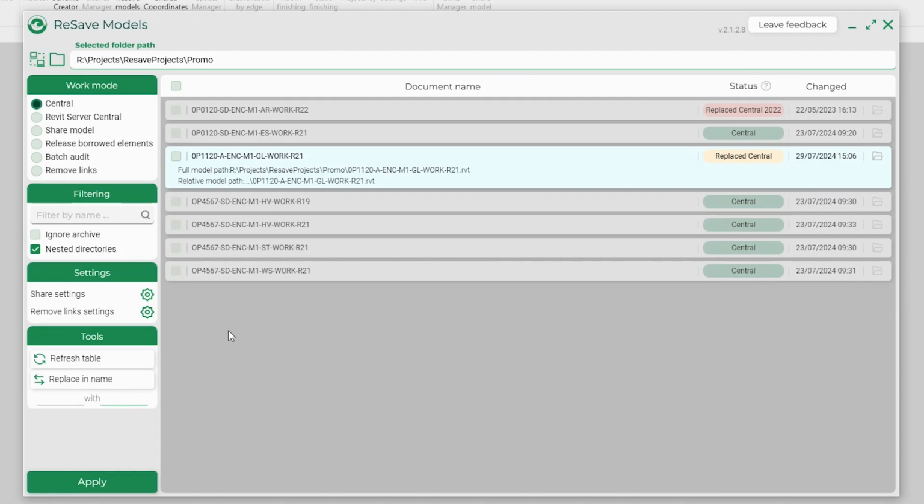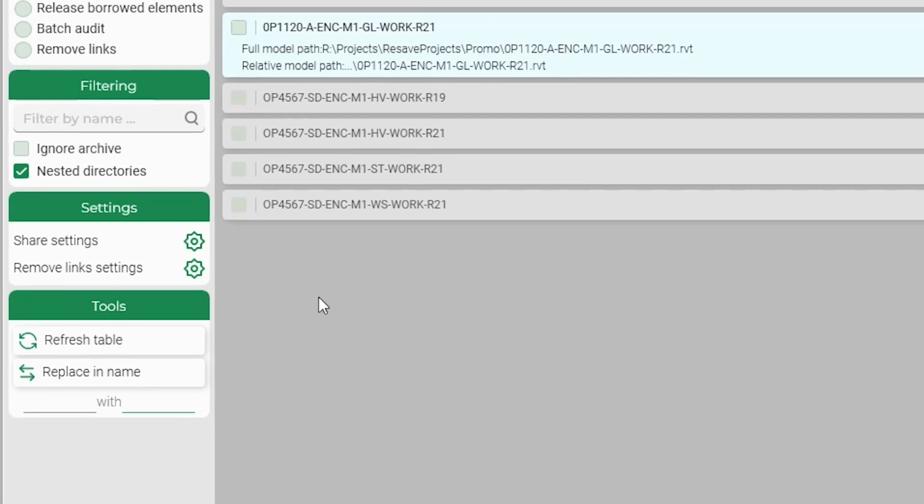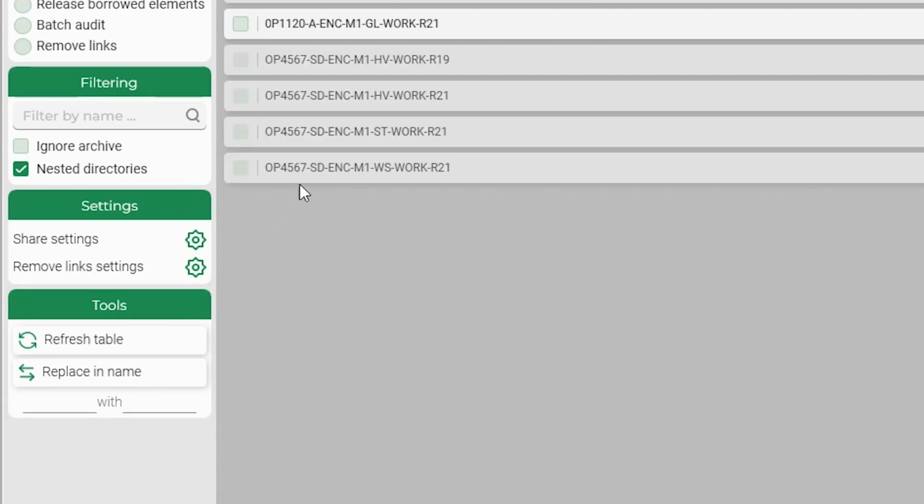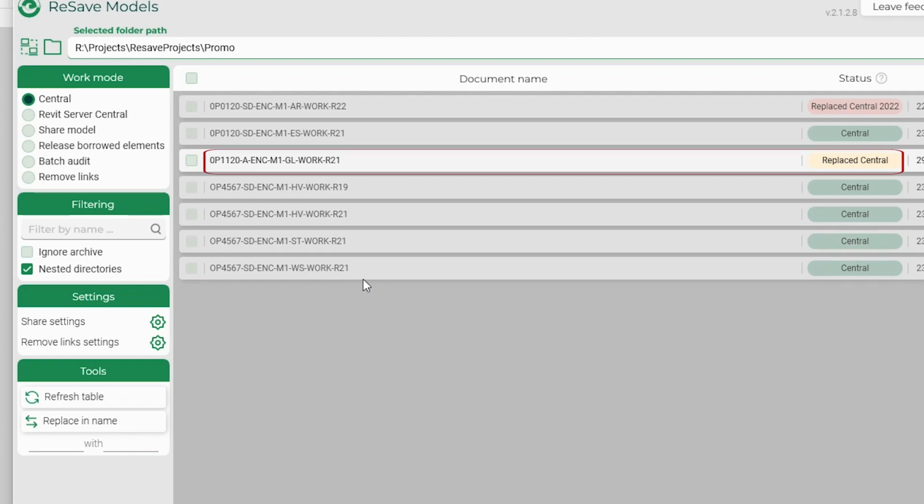There are several convenient tools that help navigate through a large number of files. Tool Refresh Table is used if you need to update the data on the files with changed statuses.